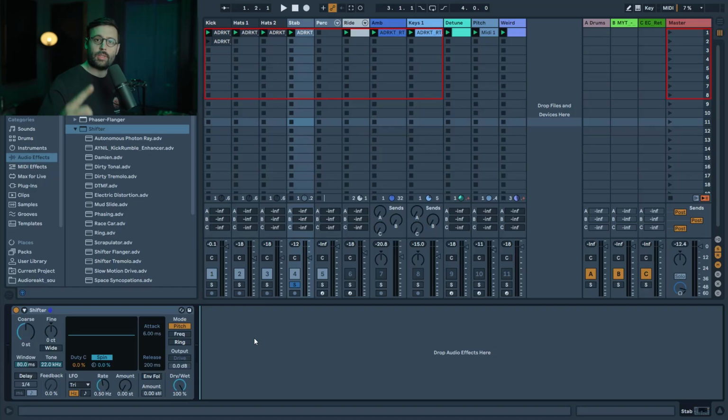Today we're gonna talk about probably the best Ableton stock device if you are making techno, and it's Ableton Shifter. And here is why. Let's go into Ableton. So the first reason is because it can easily make everything sound weird and metallic, which is perfect for techno.